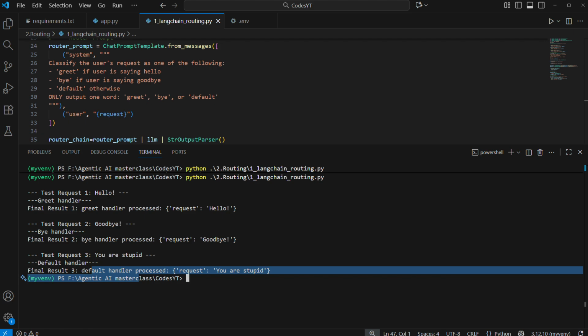And that is it. We've successfully implemented a dynamic routing system using LangChain. With this setup, you can easily expand your system to handle more intense and complex workflows, making your AI applications smarter and more interactive.